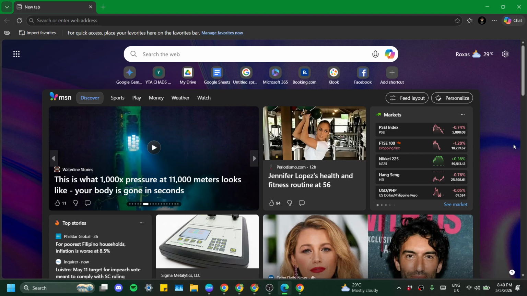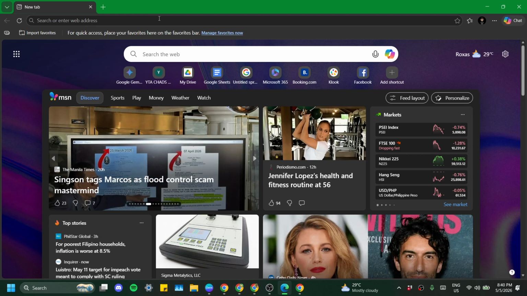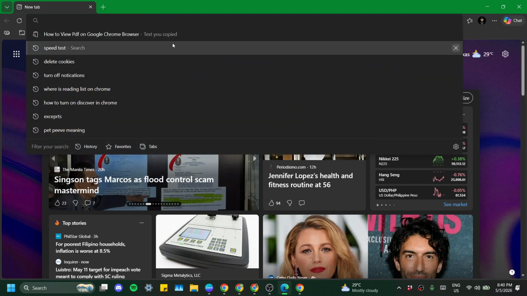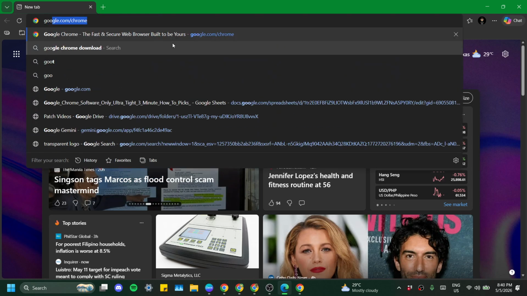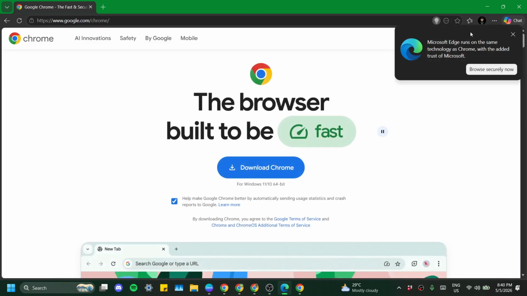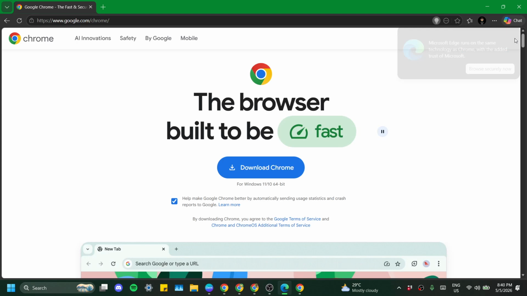In the address bar at the top, carefully type google.com/chrome and press enter. Going directly to this address ensures you're getting the official installer from Google, which is the safest and most up-to-date source. If you see any ads or other download buttons on different sites, ignore them and stick to this page.